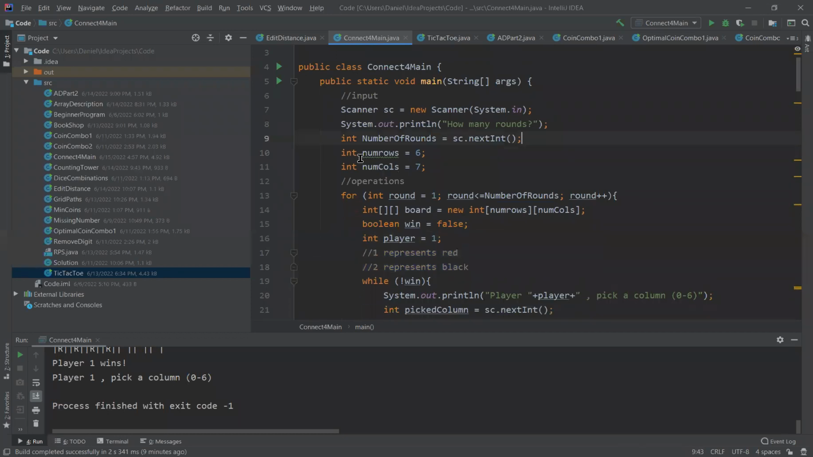Then we simply create some extra buckets here. In this case, the number of rows of our board and number of columns. These buckets are simply here to store the number so that it's easier to remember instead of having to rewrite 6 and 7 by simply putting it up here. If you ever want to call it again, you could just change the number up here.